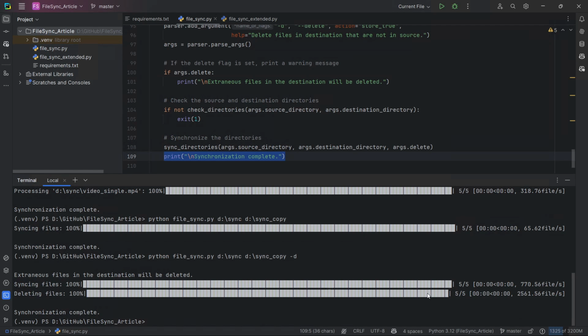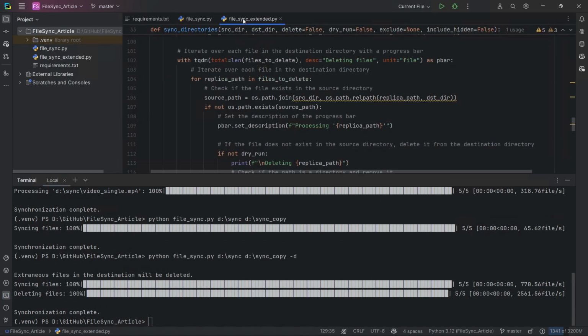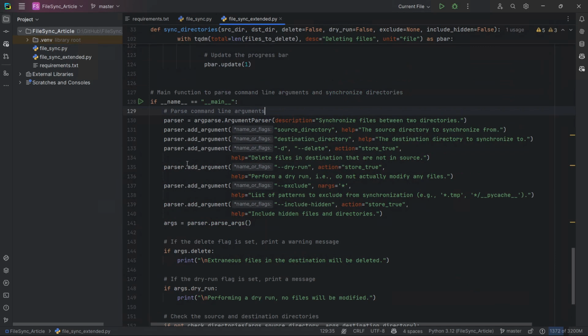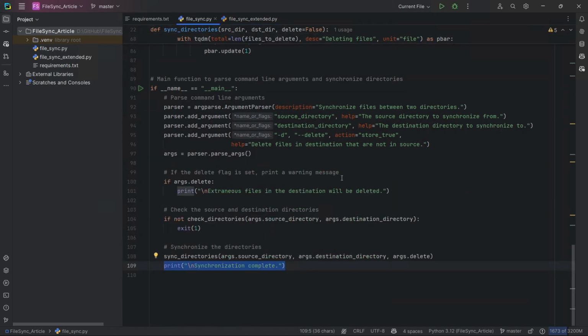And that is it. It's a very simple script that can be built to synchronize two directories to create a backup. Like I mentioned, additionally, there's a file sync extended, which let me show you. In terms of additional functionality, it has a dry run, which means you can test without actually affecting the files, without copying or deleting them. You can exclude certain files or directories, and you can also include the hidden files. You can find the source code for this extended implementation in the link in the description, as well as the source code for the basic version, the file sync that we have seen in this video.